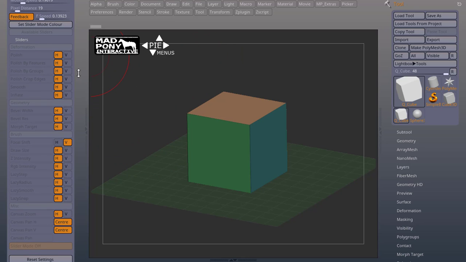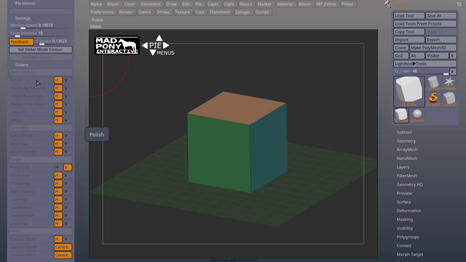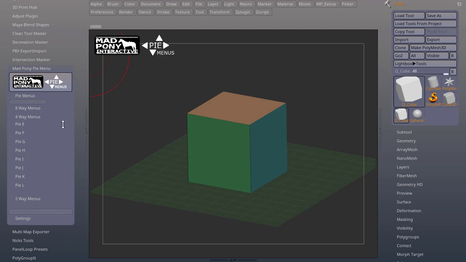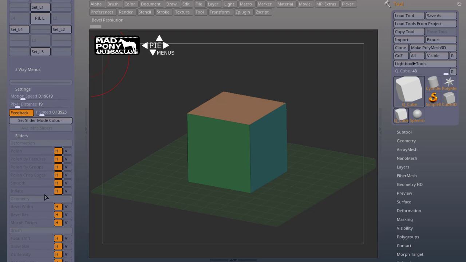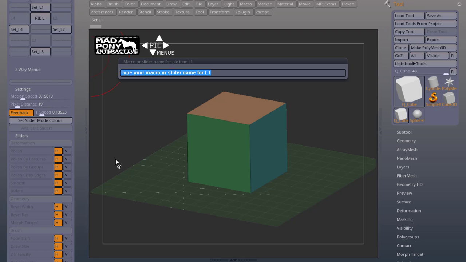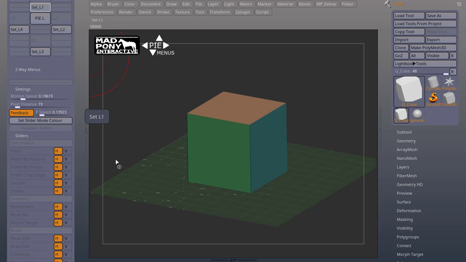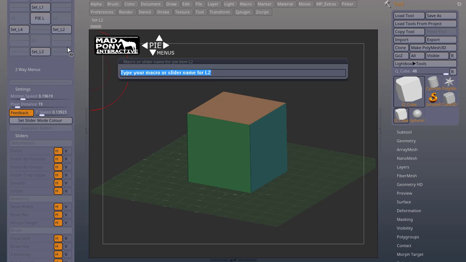You set them up in the same way that you set your macros. You have your names here, and you can just write down the names that you see here in your Pie menu. So if I set up, for example, a 4-way Pie menu, and I write down one of these sliders here, for example, let's do focal shift and draw size. Let's do focal shift when I go up, and draw size when I go right.